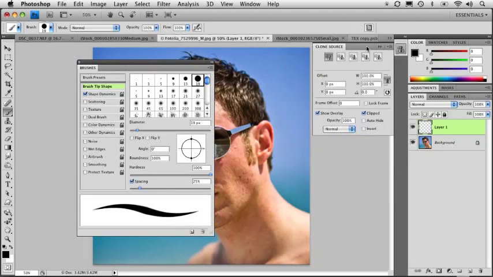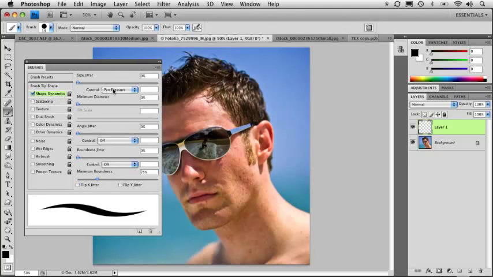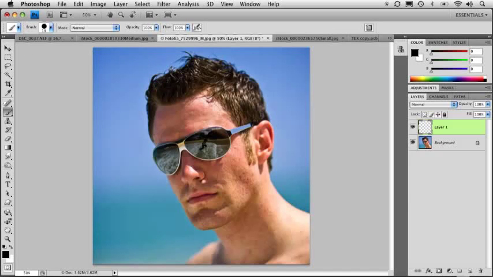Let's drag that out. And what we're going to do is, inside the shape dynamics, I'm going to turn the pen pressure off, but I am going to take the size jitter all the way up to 100. And you see it gives me a little jagged line there. Let's enhance that a little bit more by going into the roundness jitter and taking that all the way up to 100. So you can see it gives me kind of a squiggly line there. So, I'm going to make that brush a little bit smaller. Let's just go in here. I'm going to press left bracket and make it down to 15, and I think that will work.